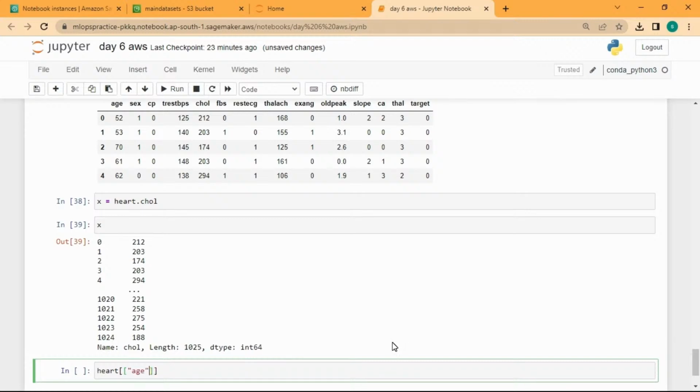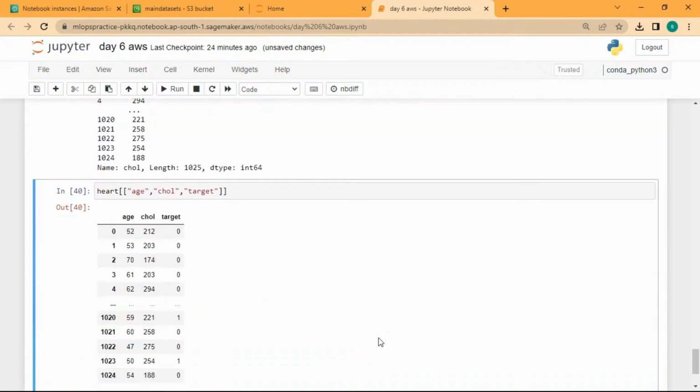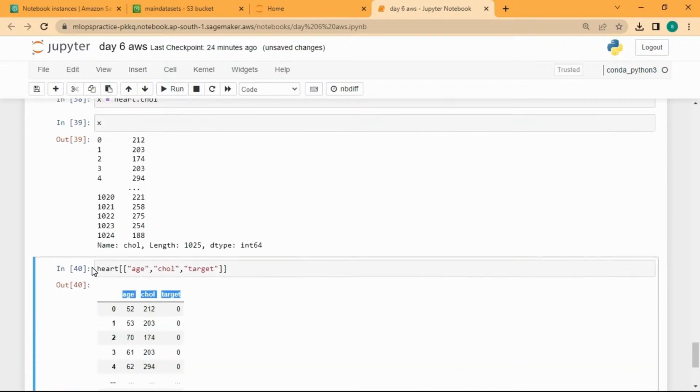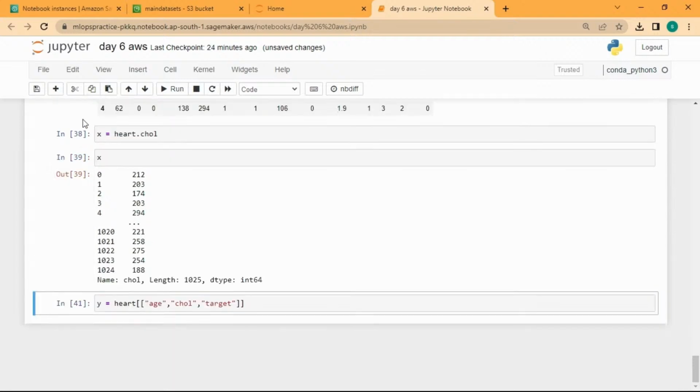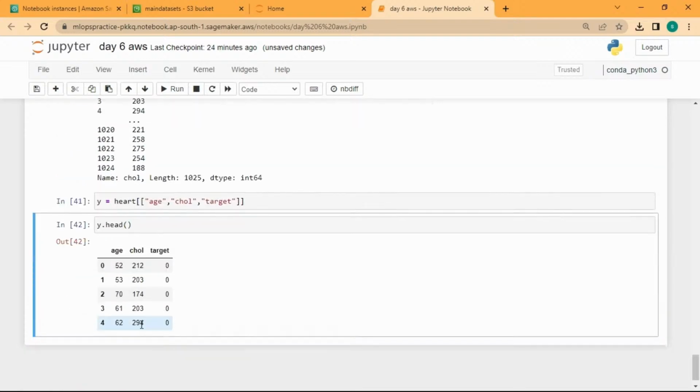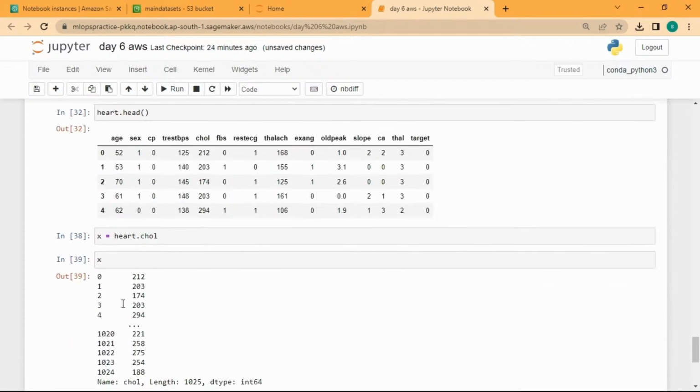Okay, you can see the structure of how I'm mentioning it. So I need age, cholesterol and target column. Okay, so what you can see, I got these 3 alone from the above. If you want to store it in a variable, you can store it in y. Now in y we have a different data set, a data frame, where you have these 3 columns. So this is how you can select single and multiple columns, and you can work on it.